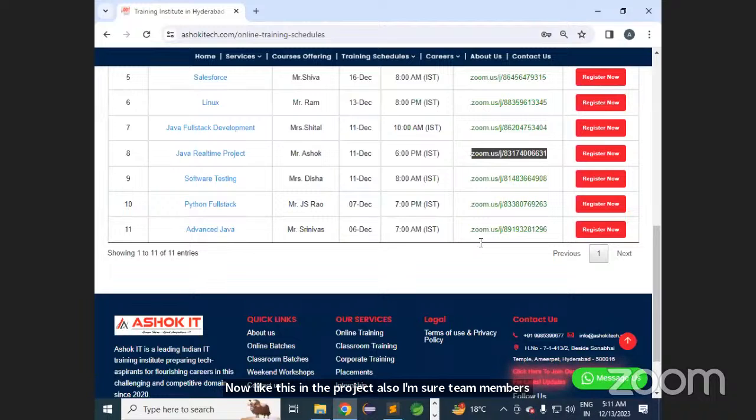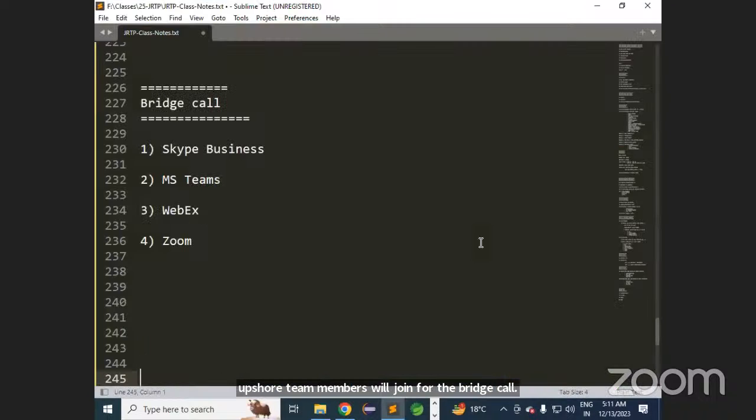The software used to conduct bridge calls differs from company to company. When I started my career, we were using Skype Business. Later, people switched to Microsoft Teams. 90% of companies are using Microsoft Teams. Some companies are using WebEx, and some are using Zoom.